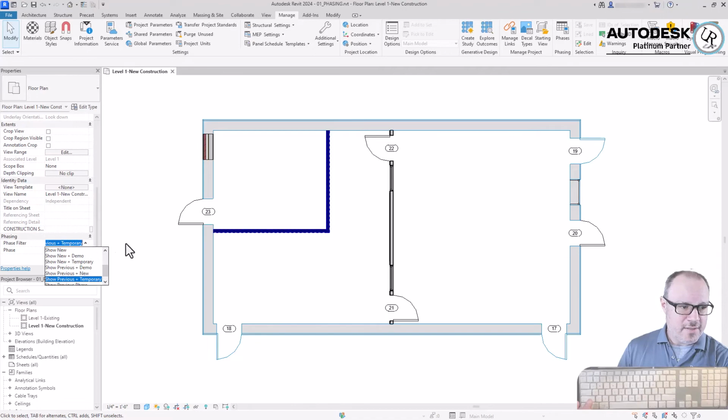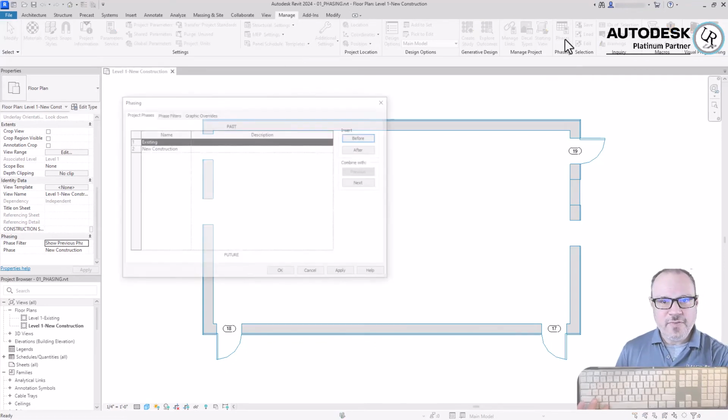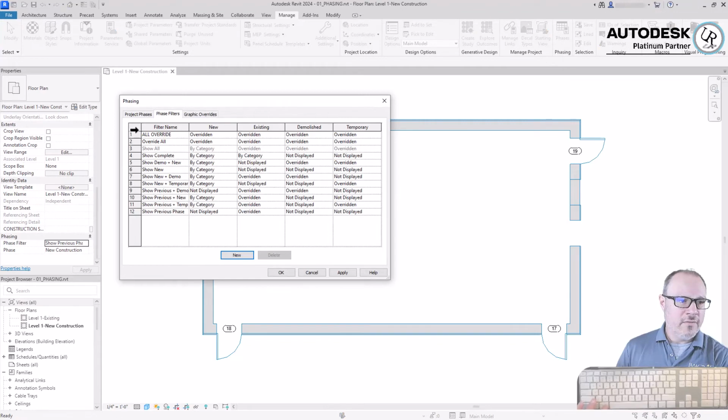Show previous phase shows only existing to remain without any of the graphics applied to the other types. Let's go back to the Manage tab, Phasing panel, and choose Phases. Under the Phase filter, all of those different options that we just looked at are in this list. Under Filter Name, you can create new versions of these, you can delete existing ones, you can have as many of these phase filters as you want.